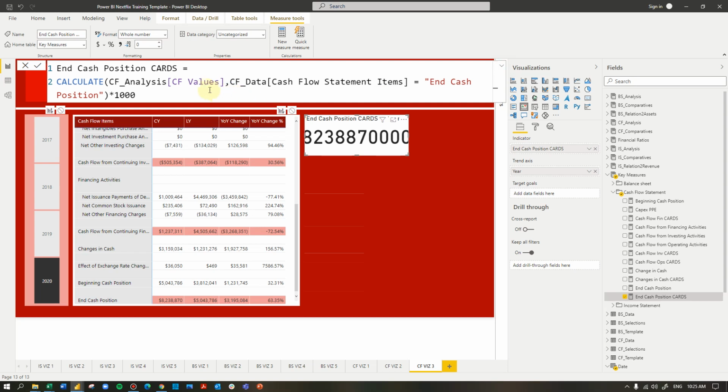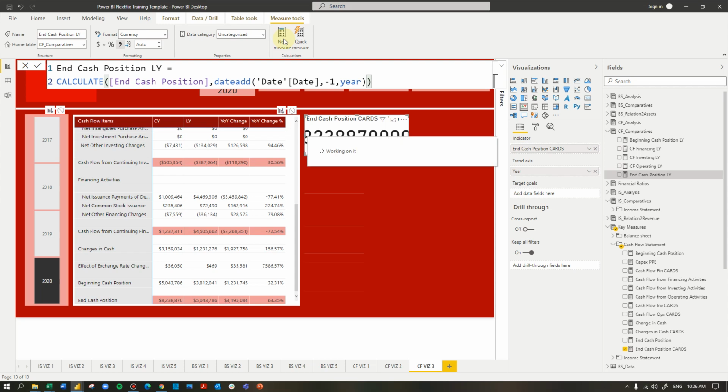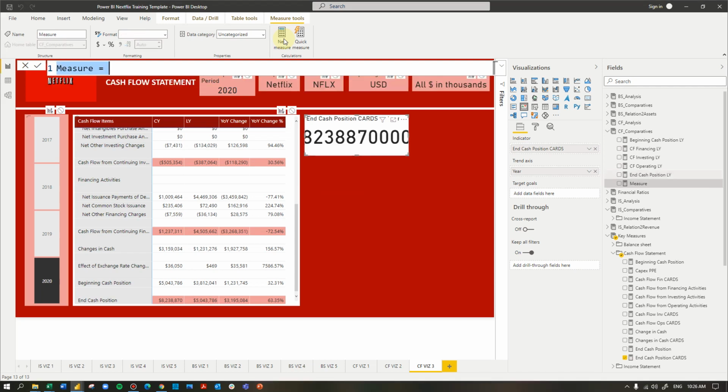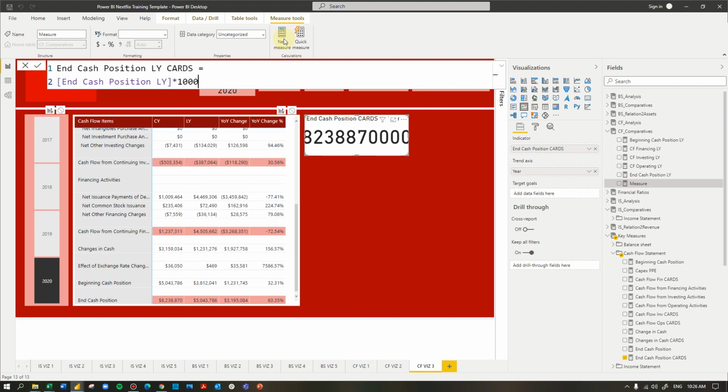Okay, so if you look at our measures, our comparatives, there we go, this one here. But what we want to do is we want to show that in billions as well, so we have to create a new measure for that. Let's do that. End cash position last year, cards equals. We're just going to reference the measure, so we're going to use end cash position last year times 1,000.